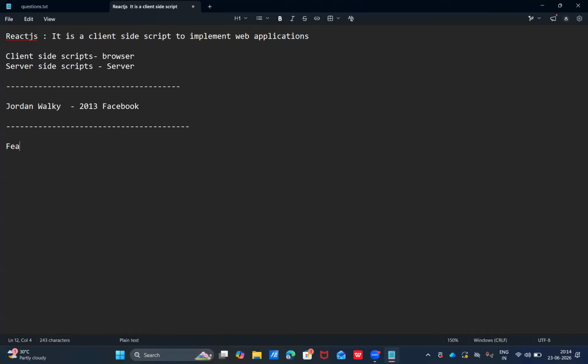Now, what are the features of React.js? Here we are covering the comparisons between JavaScript and React.js, and Angular and React.js. I told you React.js provides some additional features if you compare it to JavaScript. First one, it supports the data binding concept. What is data binding?